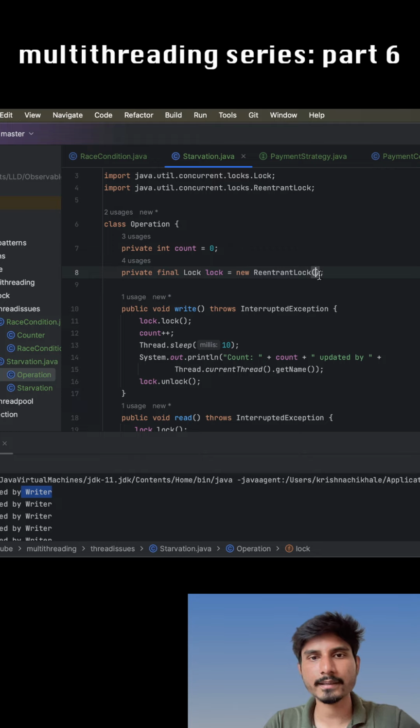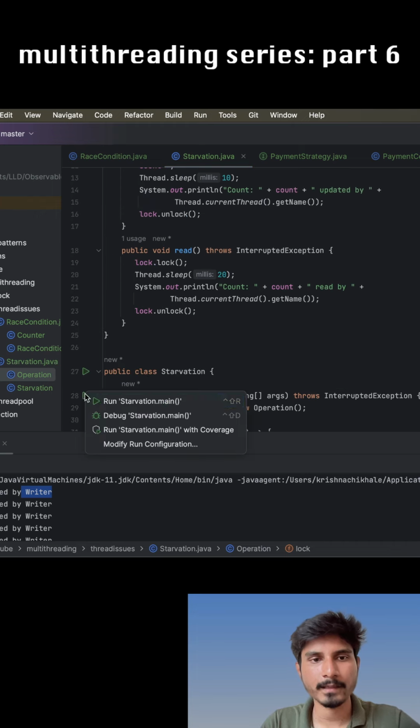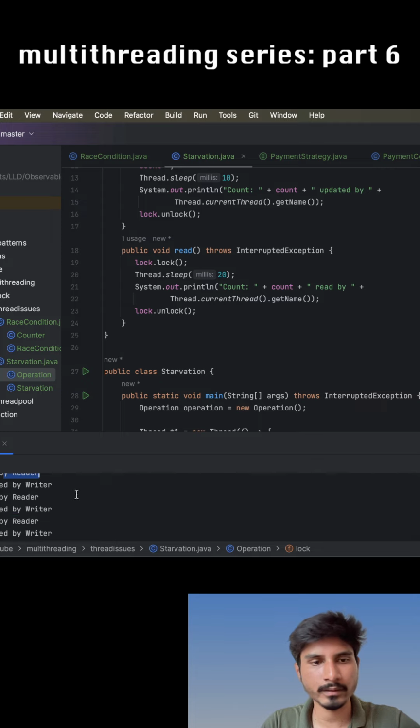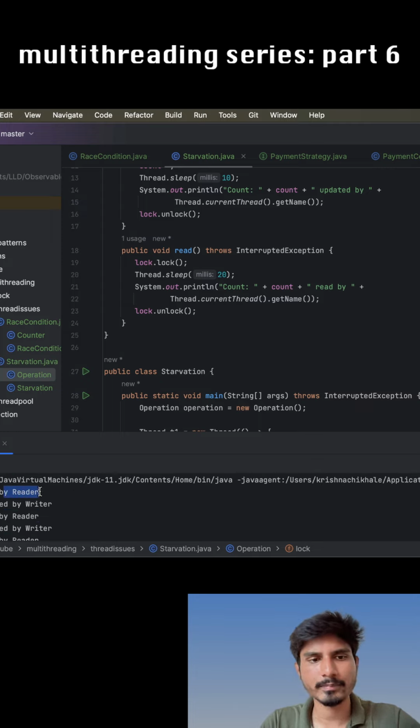To avoid that scenario, we provide a simple flag here, true. Now that we provide this flag as true, it will be fair. At any point in time, if threads are waiting in a queue, whichever thread appeared in the queue first will get the chance. Once we run the code now, we notice in the output that the reader first got a chance, then the writer, then the reader, and again the writer. It is not necessarily alternating, but the thread which appears first gets the chance, and there is no priority at all.